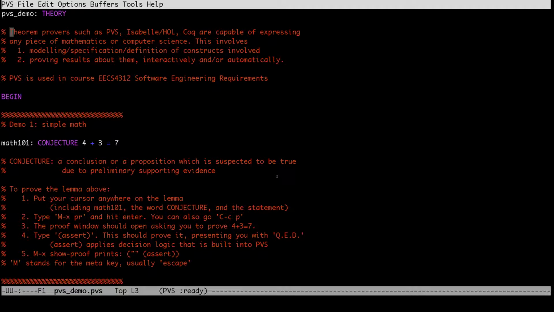So PVS, just like Isabelle and any other things, is a Theorem Prover. It's a specification tool for specifying, like, a function or mathematical theorems, and then it's capable of proving them, manually or automatically. To prove that the specification is correct.